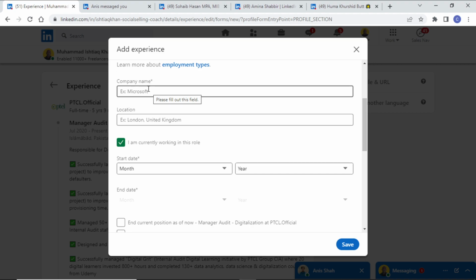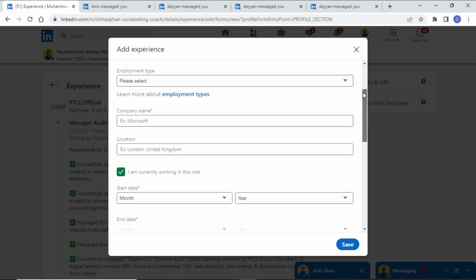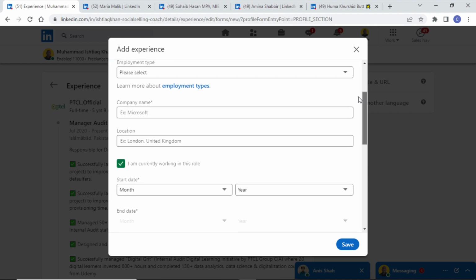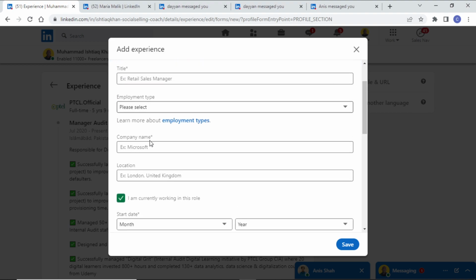The company name must match the company name that is present on LinkedIn, because you need to connect every experience with the company where you were serving. For example, if you are into freelancing and you are doing work on Fiverr and Upwork, then you can also add Fiverr and Upwork as company name. Also any other freelance marketplace name. If you are doing remote jobs, you need to add that company name.